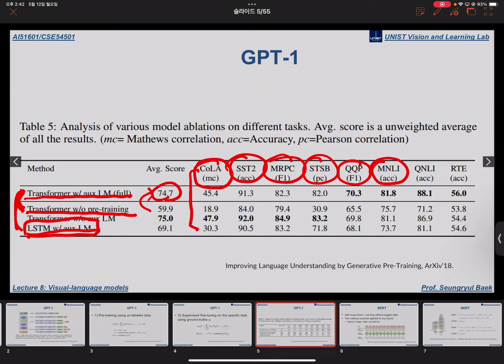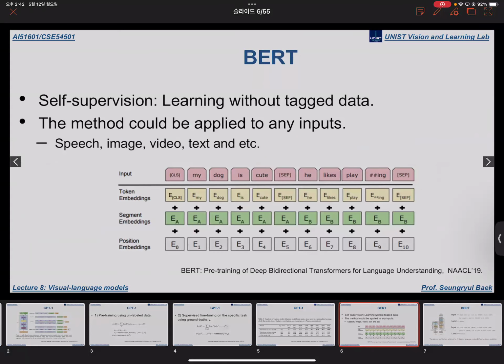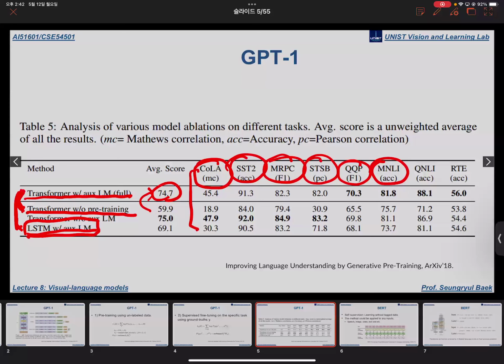Okay, so this is the first GPT that was proposed by OpenAI. Nowadays we have GPT-4, so they are scaling up GPT-1 to have more parameters. Okay, so I will explain that later.